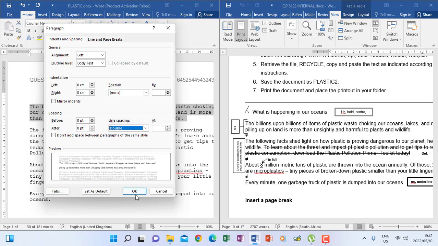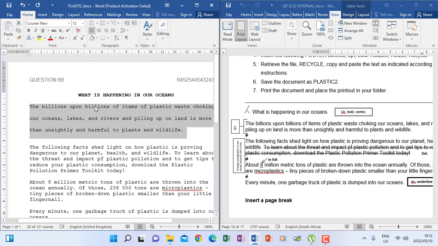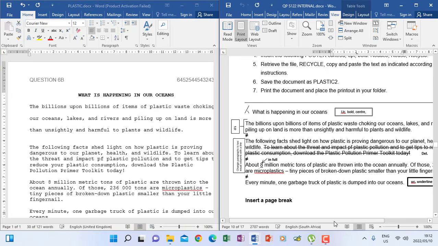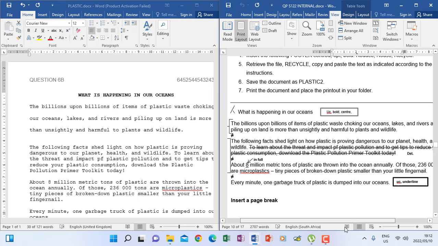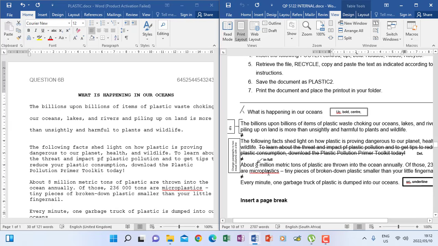So when I click OK, it will only apply double line spacing to the first paragraph only. Right? So as we continue to look at our question paper, there we have an indication that says paragraph 2 and 3, as you see here, they have to become 2 columns with a line in between.